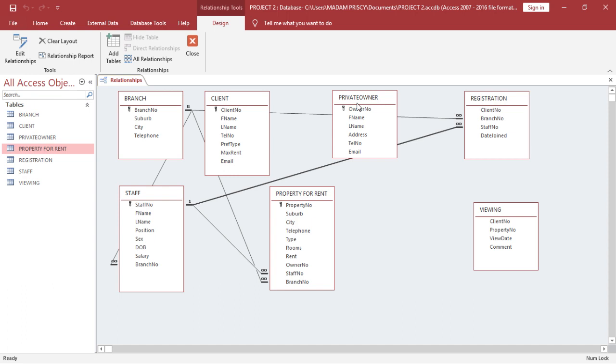So you come to the viewing table, you don't have, so it means the staff number has two children, because we have one line here and another one. You move on to the next table, which is the client table.